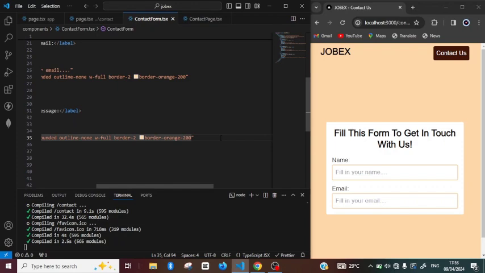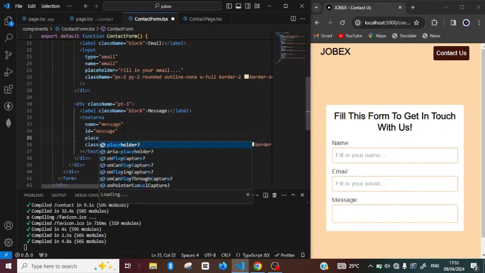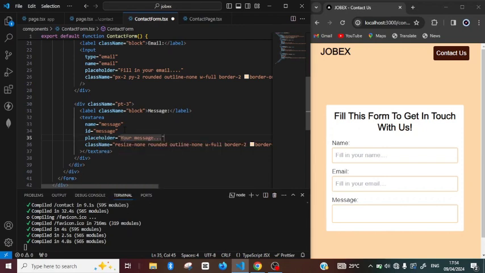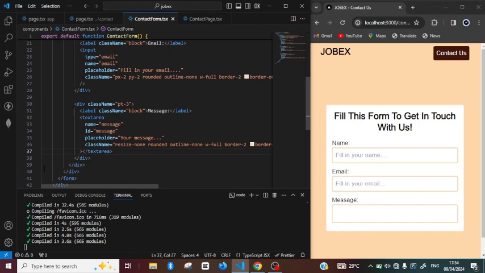Waiting for it to load up. Okay, let's give it a placeholder. A placeholder of "your message". Okay, I think this should be enough. But I want this message. Yeah, let's do it like this. And let's come down and add the button.